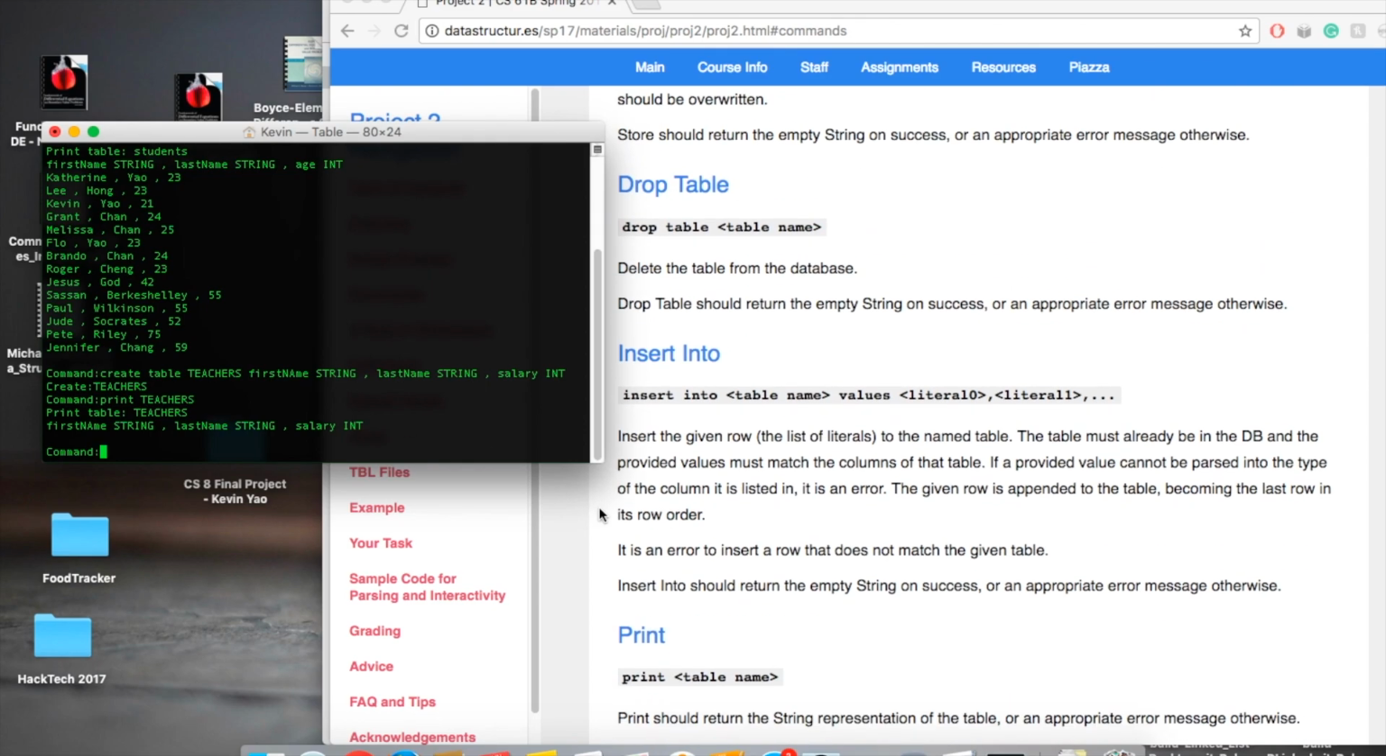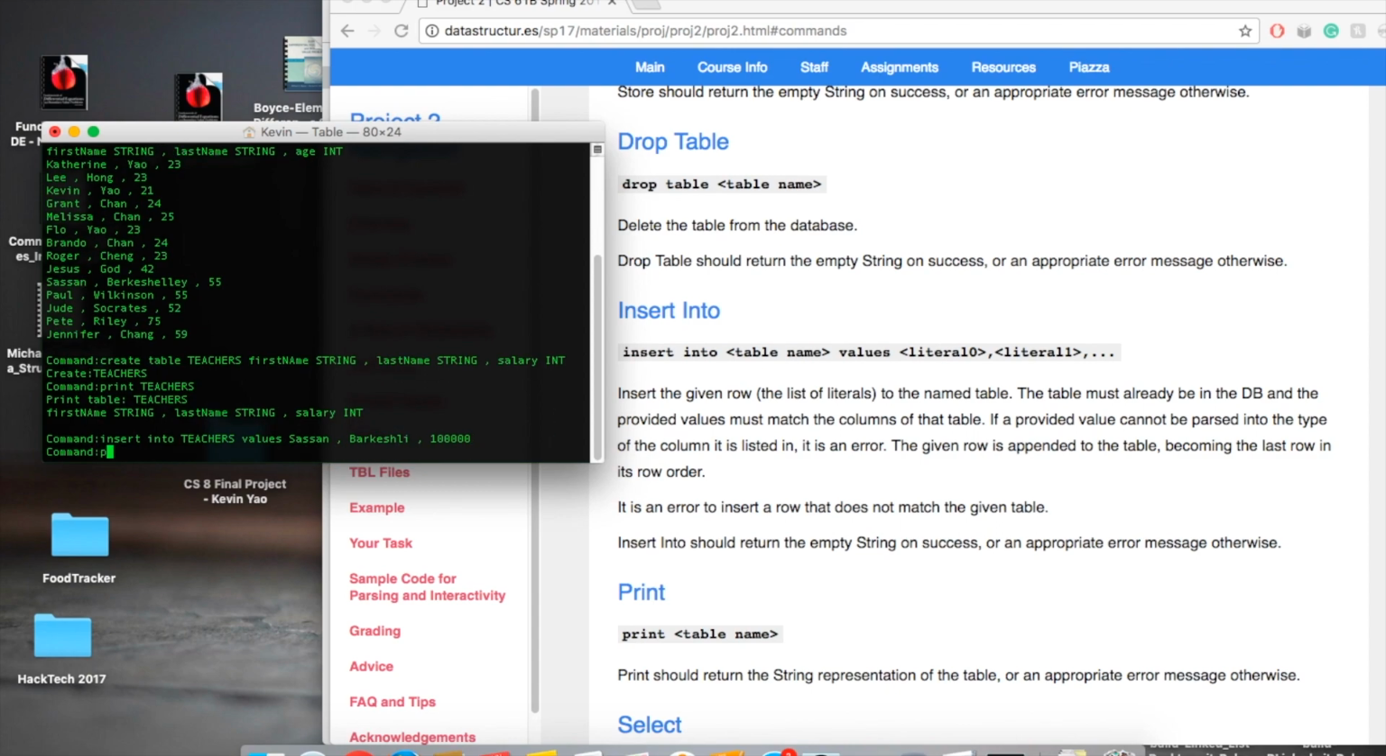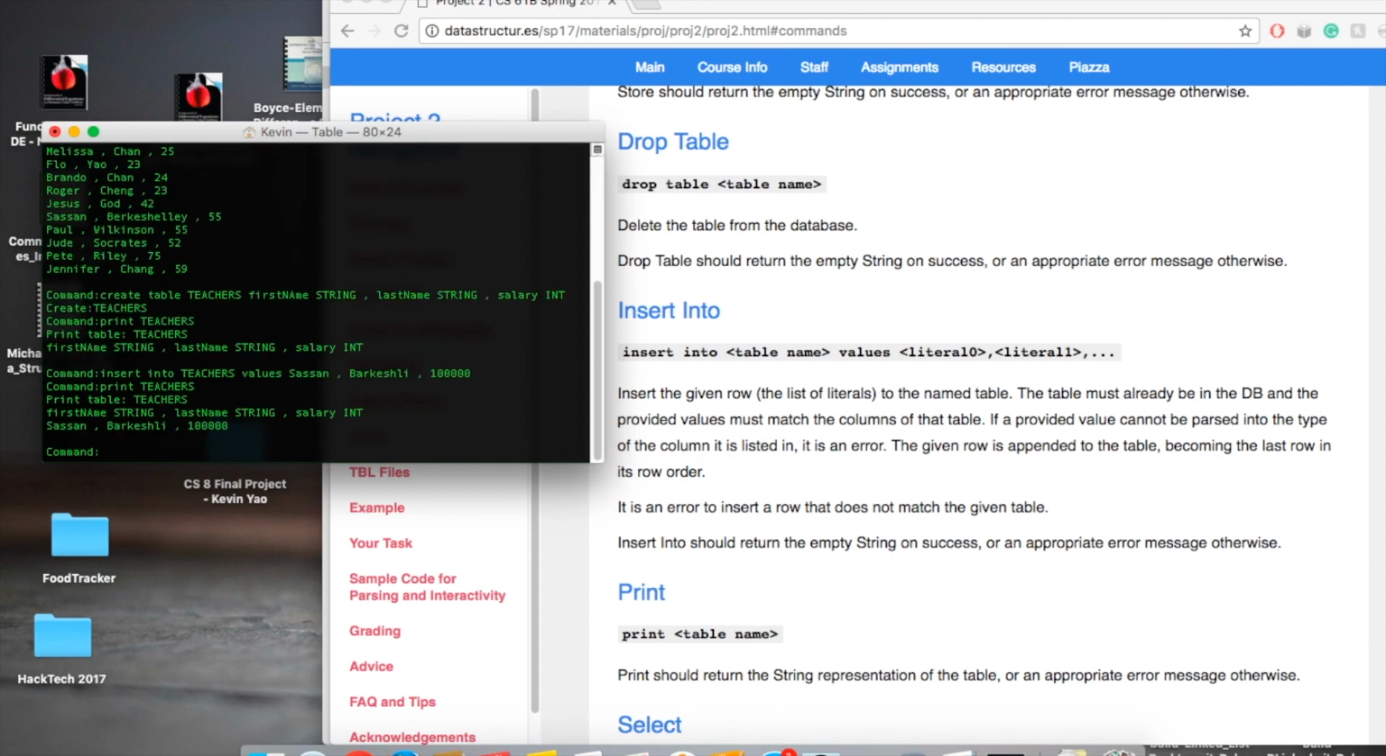Another command is the insert into command. I can say insert into teachers values. As such, it should follow the same format and the same field names that the table teachers has. Printing teachers again, we see that I've just inserted that information.